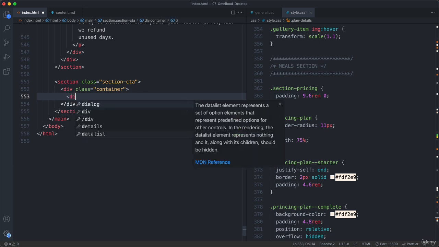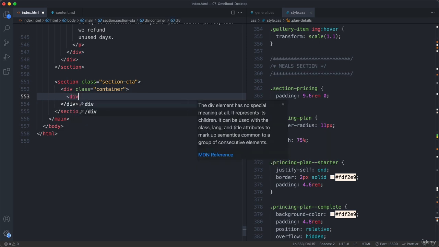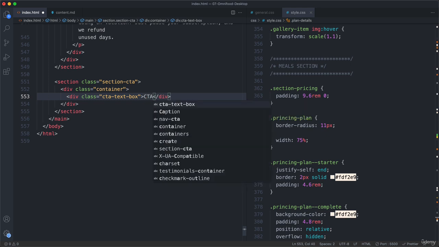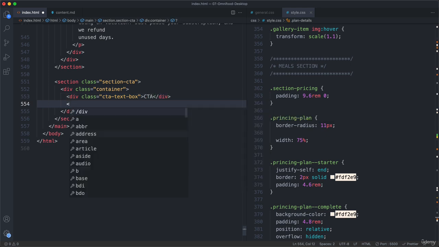Okay, then inside of that container, on the left side, we will have that form and also all that other content, so the heading and the paragraph text that I drew in the sketch. Let's call this one the CTA text box. And then the other one for the right side, which is where the image will live, CTA image box.